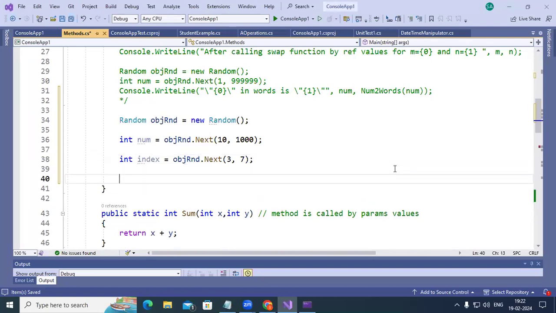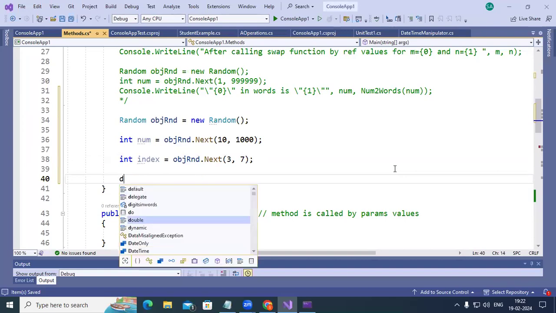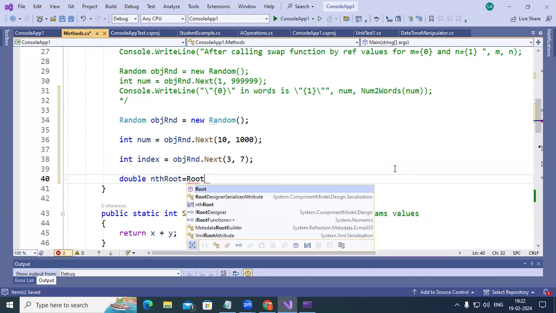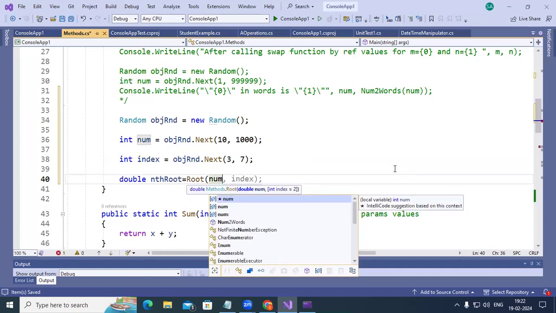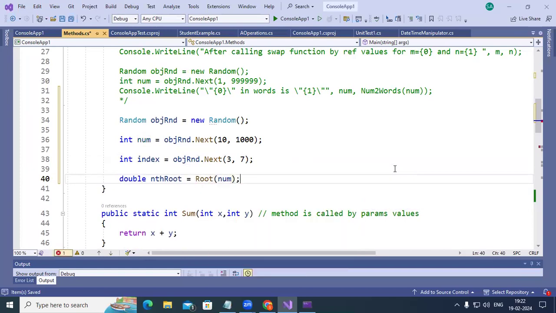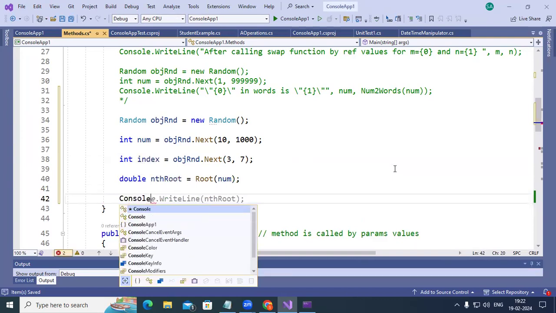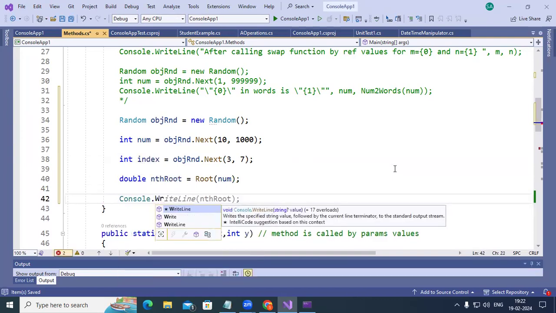So now what we do here, we try to find the root. So go with the double followed by nthRoot equal to, here I go with the root function, then this is num. Okay, num. I'm not specifying the second argument here. So go with Console.WriteLine. Then here write.